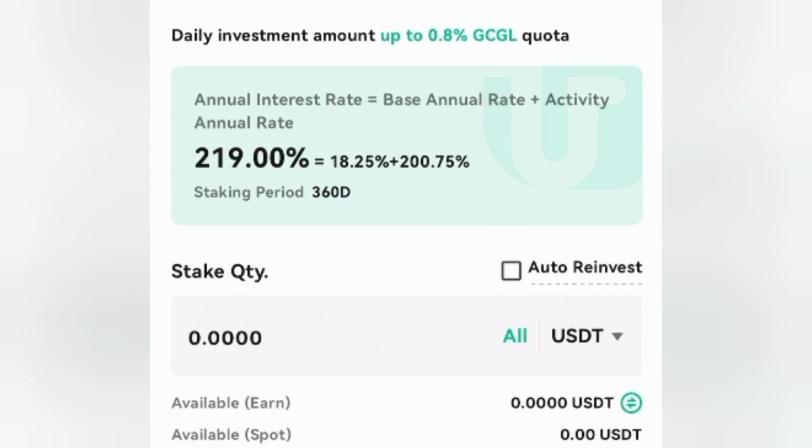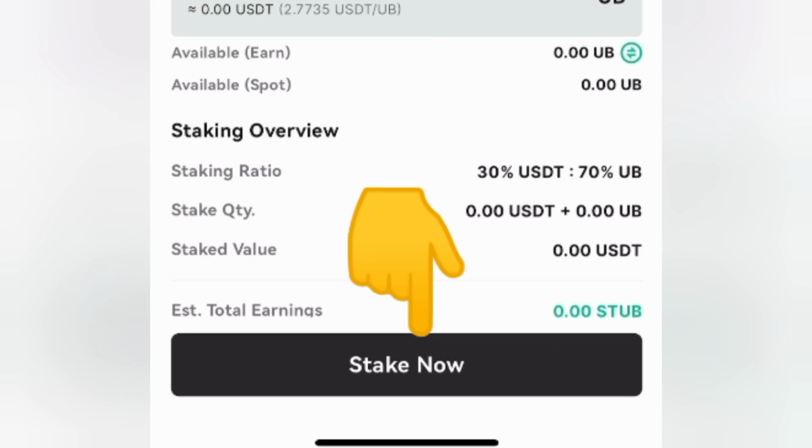You want to tap on all. As soon as you tap on all, the 100 will come out here. Minimum 100, sorry. If you have 5,000, all will come out there. And the next thing is stake now. You click on stake now. If I click on stake now, because I don't have anything, it says please enter the staking amount. Otherwise, this will just show you stake successful.